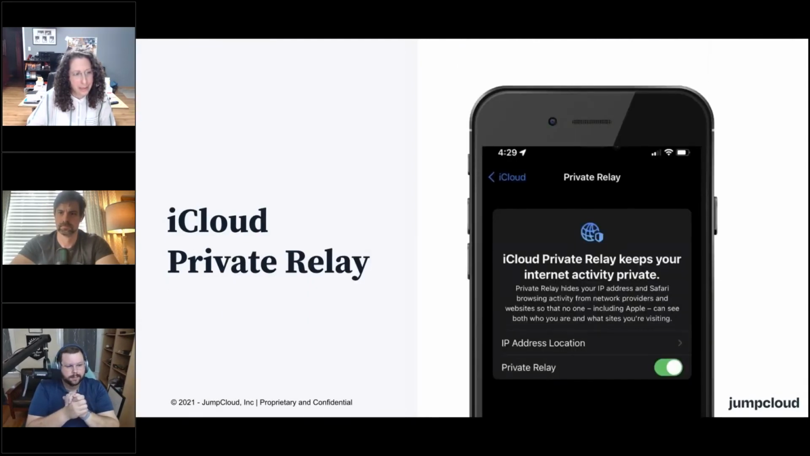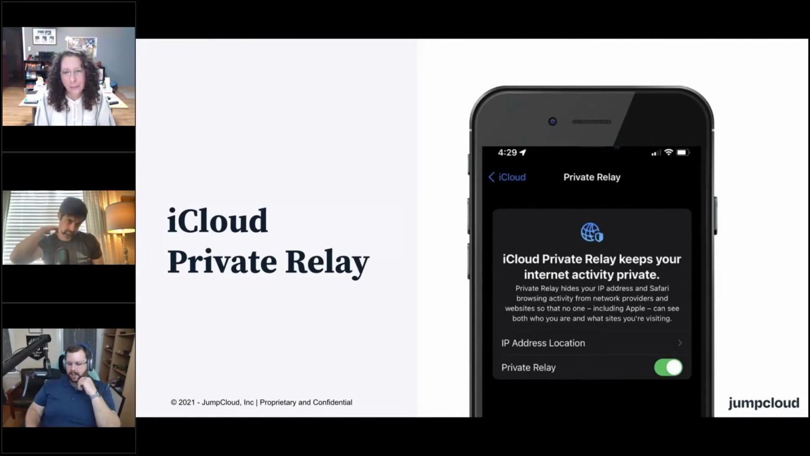Closely related, yes, or iCloud security? Private Relay. If we think about this, we see a lot of advertisements out there these days for VPN services and for anonymization, or how do I trust that my data is mine, and how do I do those kinds of things? Apple's decided that their version of this was called iCloud Private Relay.